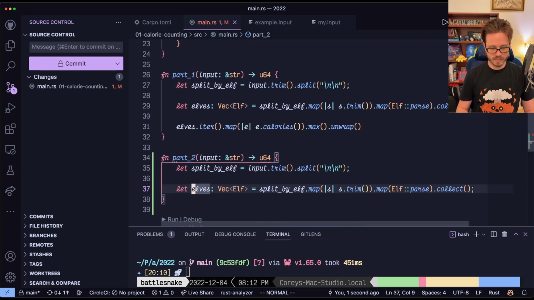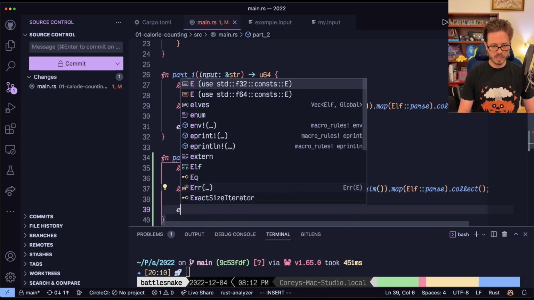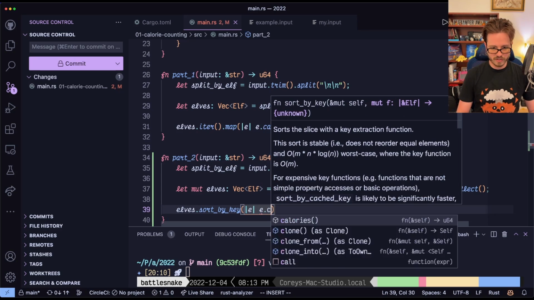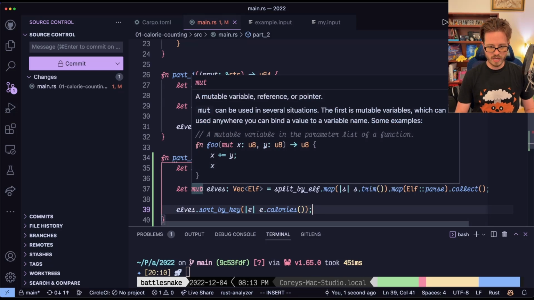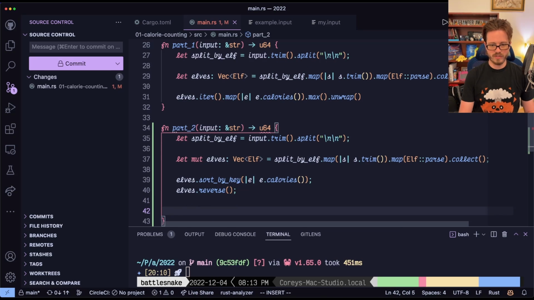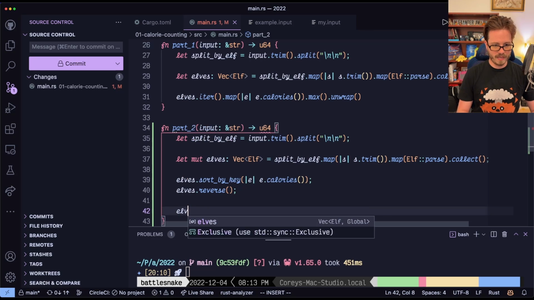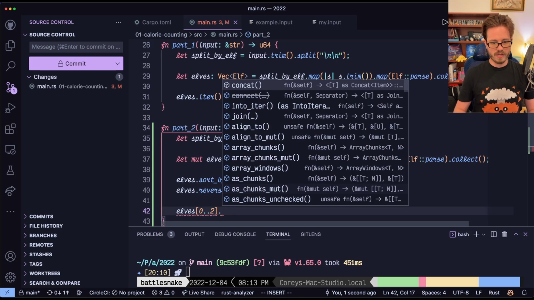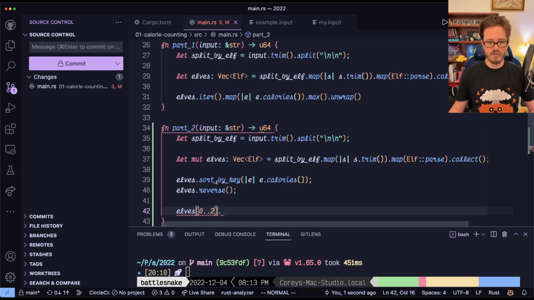Now I'm going to let this array be mutable, and I'm going to go elves.sort by key, where from our elves I can do dot calories. So now we're going to sort the vec by the number of calories. And then let's just reverse this because I want it in the order where the top 3 are here. So now I want to do elves at 0 dot dot 2. I think that will get the ones I want. Sort by key. Oh, and I actually don't need to.